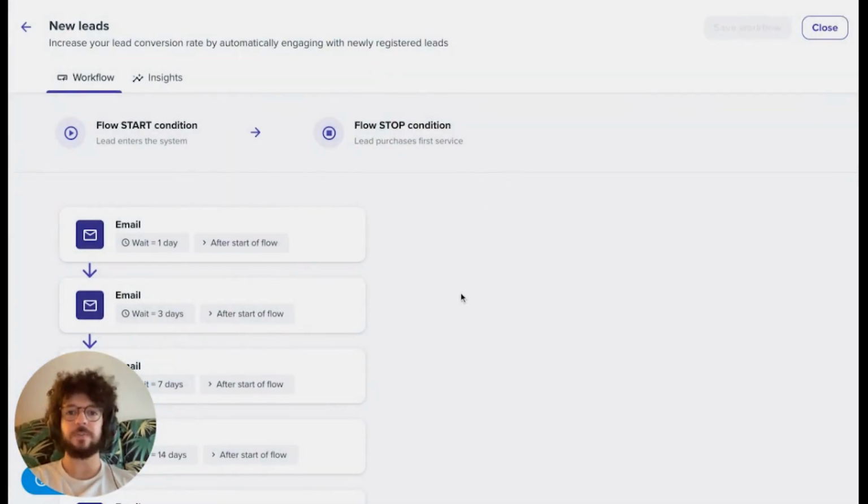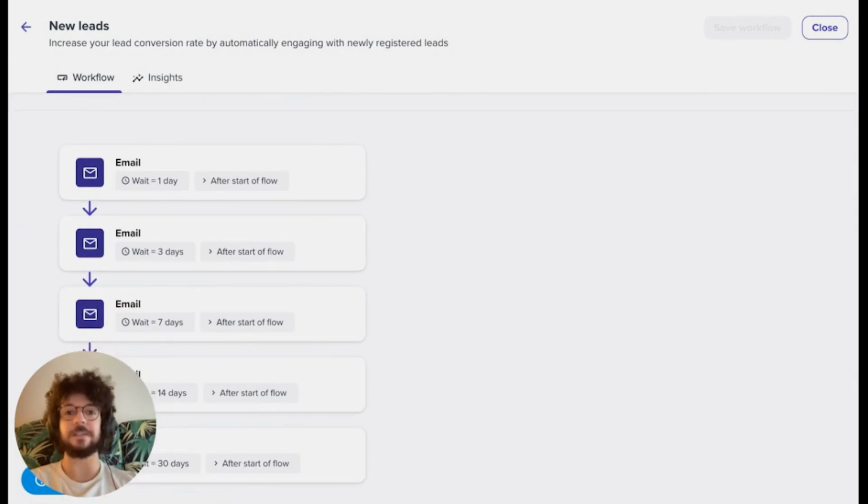A great idea here as well is to progressively try to add more incentives as the days go on so that the lead sees more benefits in converting. This could be a discount or an extra offer. We've seen this work well if it's included in the subject line of the emails, as well as then in the body of the message.